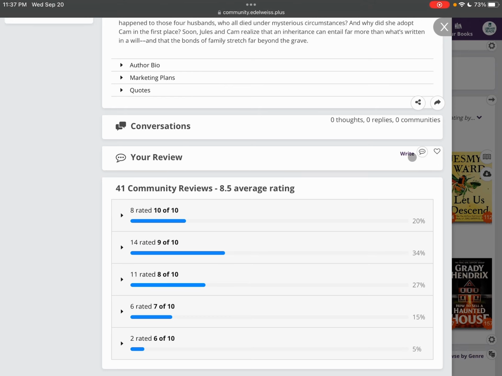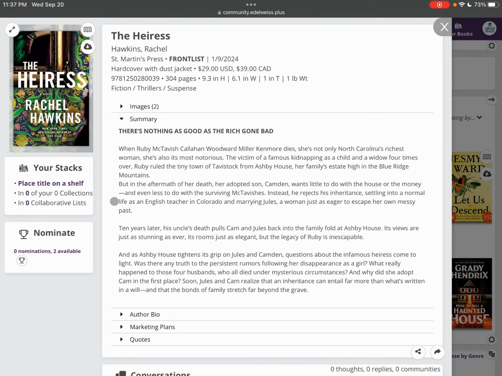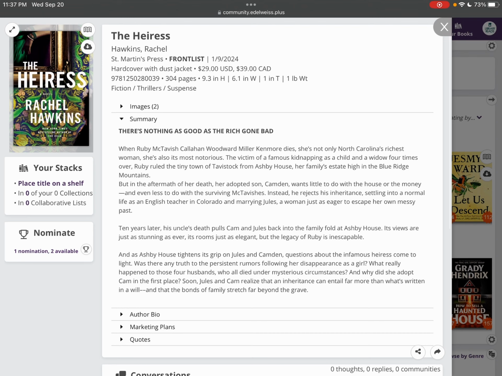So scrolling back up to the top, this here is where you can download. You can also read it now in the Edelweiss Reader app, or you can have it sent to your Kindle. So we're going to pretend that we've downloaded this, we've read it, and now we want to see if we can get it on the Library Reads list. So right over here under Nominate, click on that. Make sure you check that box, and then make sure you hit the Save button. And that is literally all there is to it.